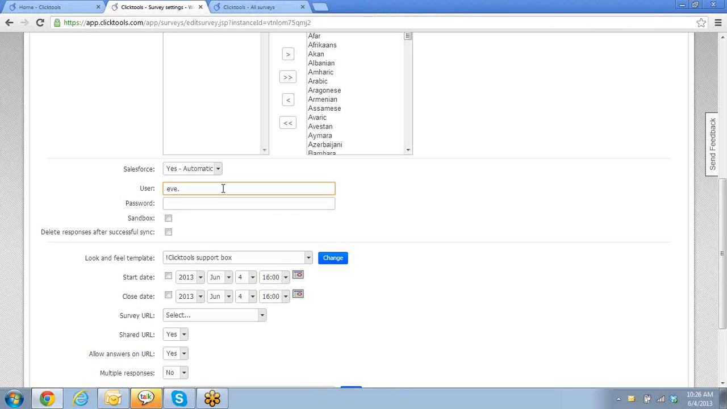So you will need... Salesforce, you don't have to do this part? Nope, this is all on ClickTools. I'll let you know when we get to Salesforce. It's all ClickTools.